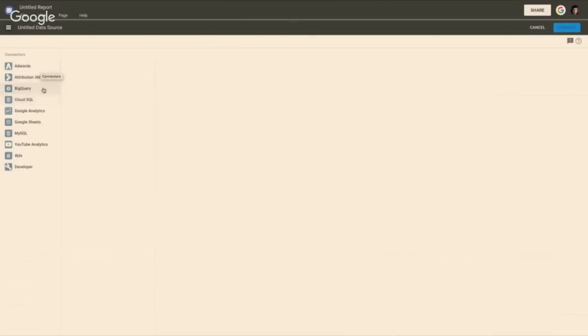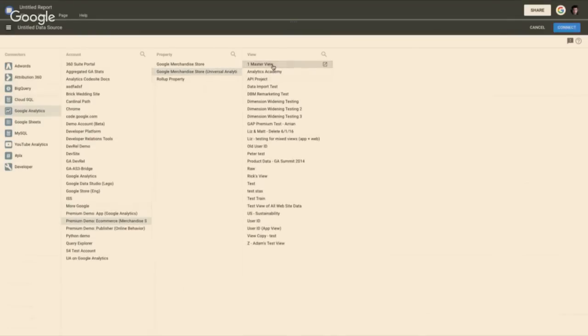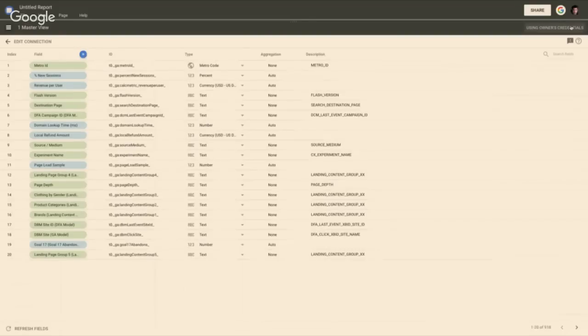What I'm going to focus on right now is Google Analytics, and I'm going to have to select my profile. So I'm going to go ahead in here and... You've got a lot of profiles here, Nick. I've got a lot of accounts. And then I'm going to go in. So here are some properties. I'm going to look at this merchandise store, and I have a bunch of views, so I'll click the master view. I'm going to go ahead and connect. It takes a second here. Okay, cool. Now we're looking at all the dimensions and metrics I have access to from this connector.